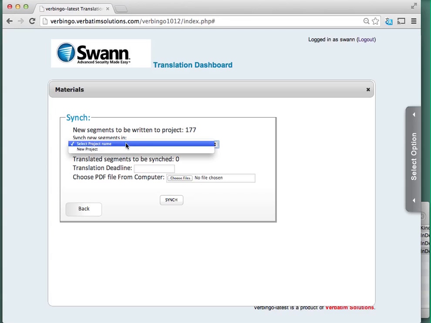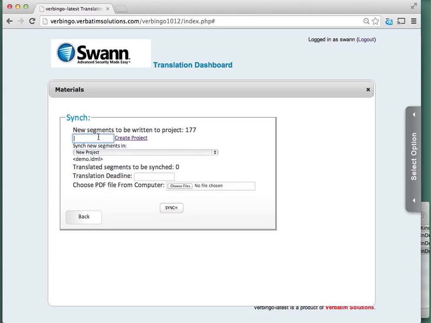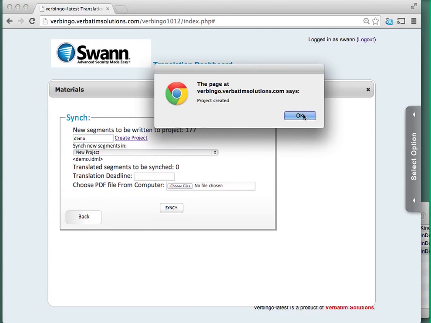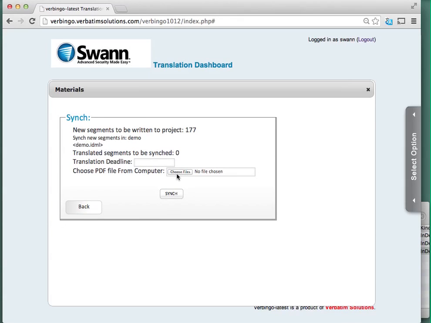That then is done here by selecting the new project. We can put in anything, but I'll put in demo. We will create the project, and then here you would put in a deadline for, say, tomorrow if you want a 24-hour turnaround. And you could put in the PDF of that brochure so that we have complete and total reference and context. Clicking sync then we'll take these 177 segments and write them to the translation memory database.